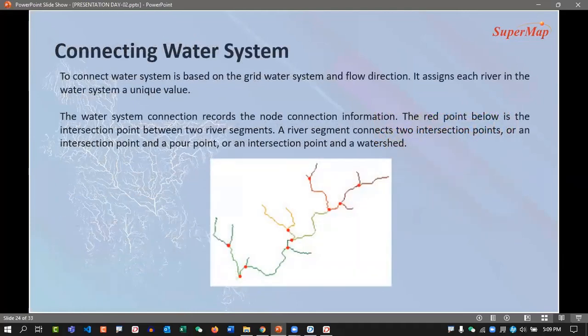And for now, here we have another section which is connecting water system. This is actually optional. So connecting the water system is based on the grid water system and flow direction. And you can choose the connection point of the water system. It assigns each river in the water system a unique value. The water system connection records the node connection information.